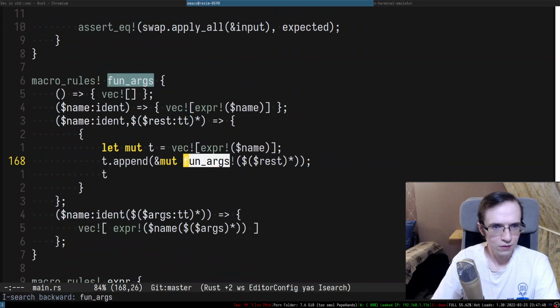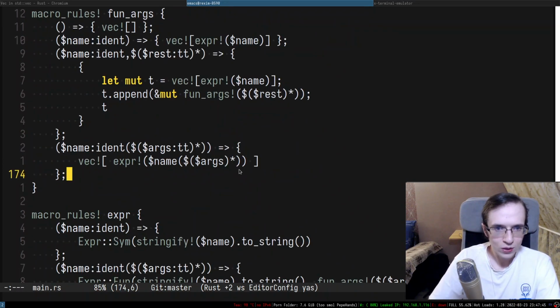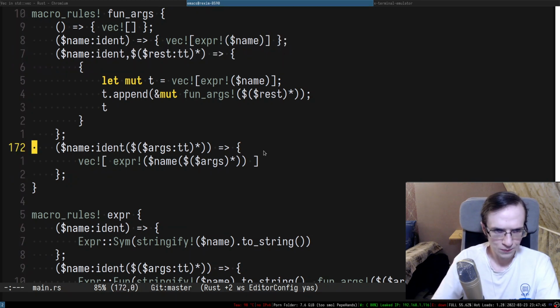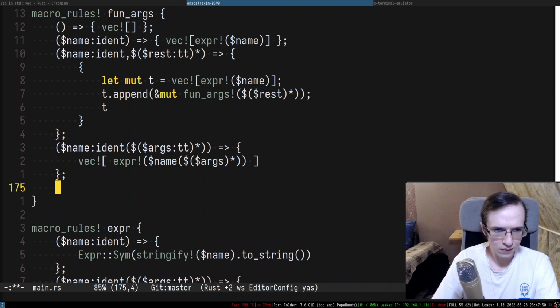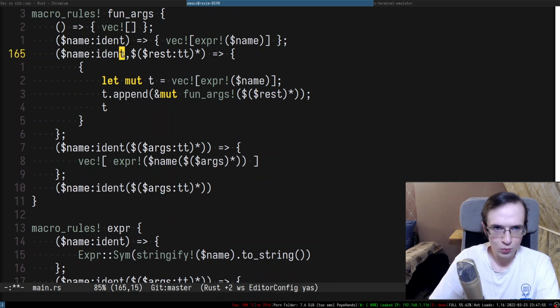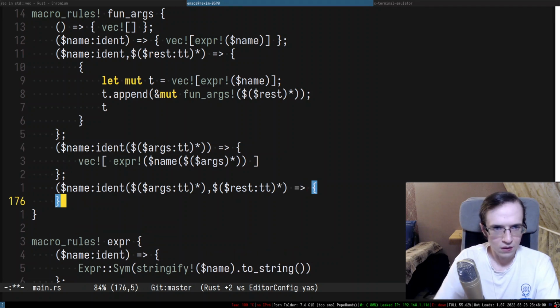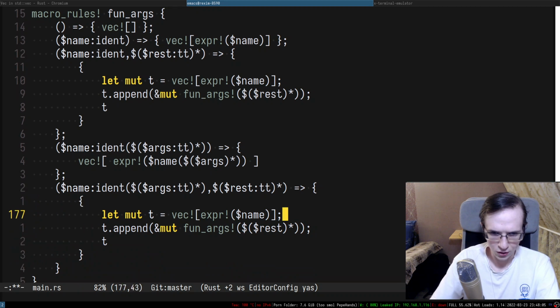Fun args, here it is. So we're gonna do a similar thing to just this, right? I'm gonna take this pattern. So here's the name, then the arguments, and then we have the rest of the things that we haven't processed yet. Right, so we haven't processed those things yet. And then we're gonna just do it like that. So here is the vector.